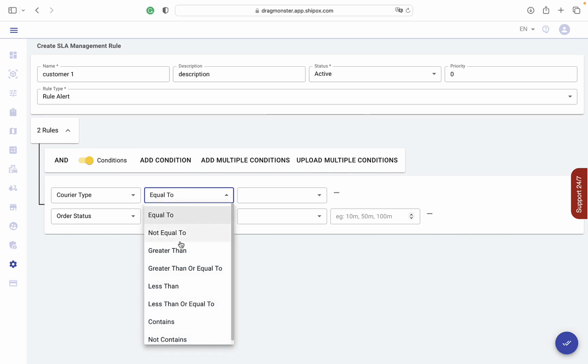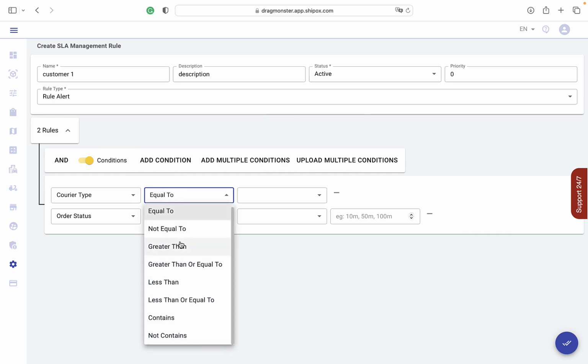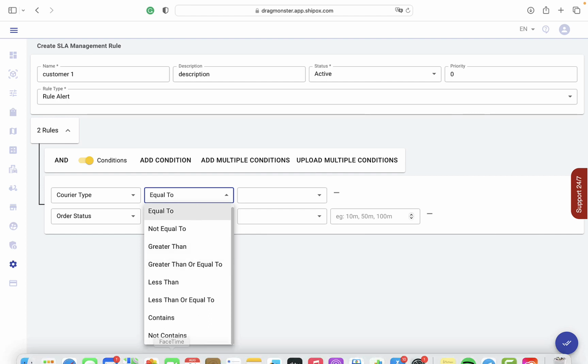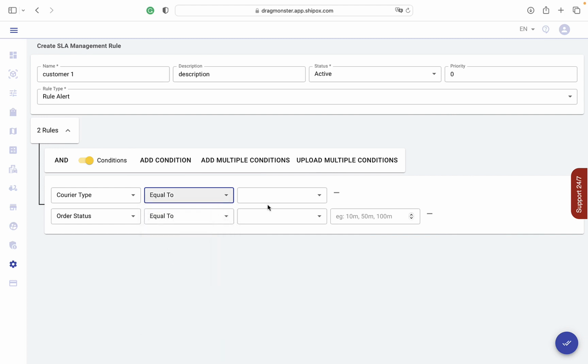The next field that we need to fill in is equal to, not equal to, greater than, depending on your requirements. Set equal to. And then courier type, again, let's recall that courier type is a delivery type, and we can select an express delivery type.